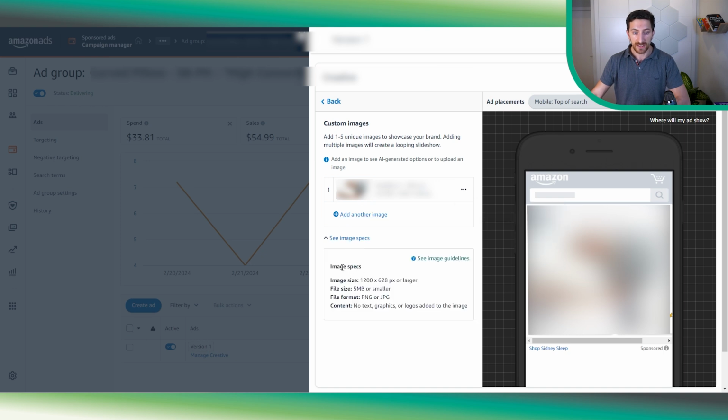Here you can see the image specs. So you can see the size, the file size, format, and so on. And you cannot put any text or graphics or logo added to the image. So it needs to be a lifestyle image.